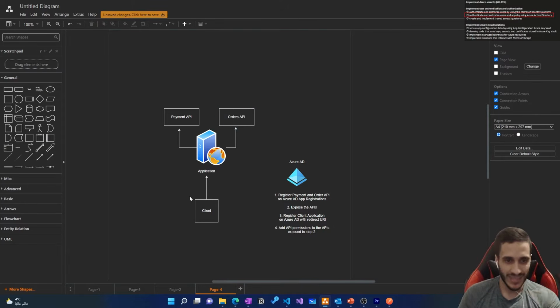Now, the way this works on a very high level is we would first need to register the payment and order APIs on Azure AD app registration. So that's the first step. The second step is we need to expose the APIs inside the application registration. I will show you more about that in a bit. The third step is to register the client application on Azure AD with the relevant redirect URI. Again, I'll dive deeper into that in a bit. And the last step is to add API permissions to the APIs exposed in step 2.